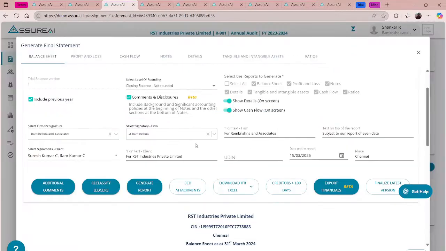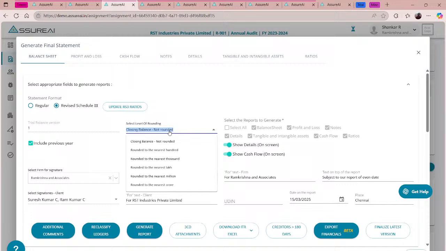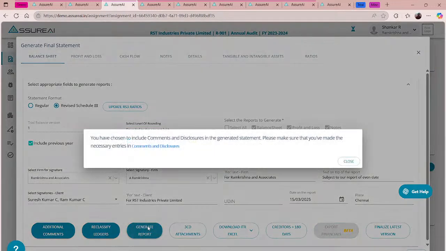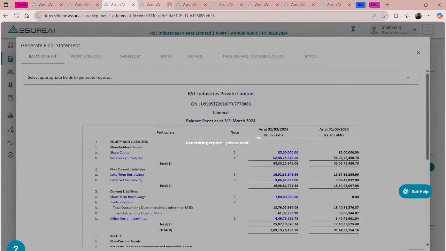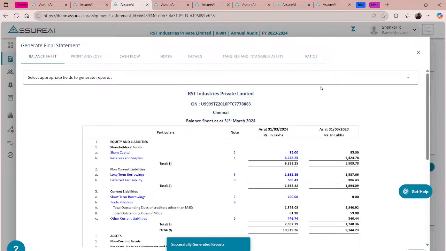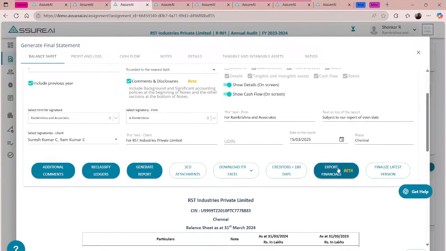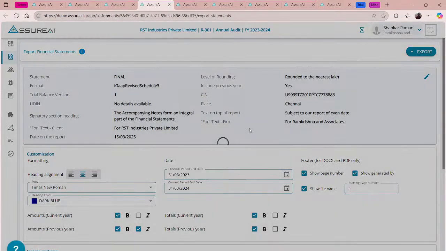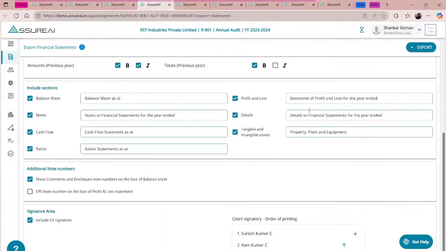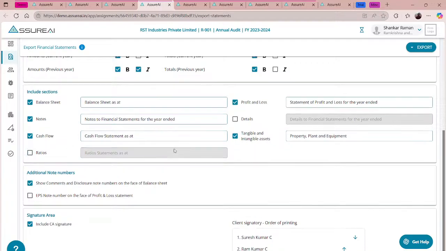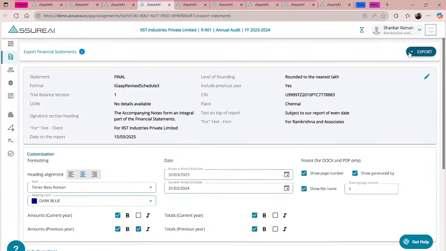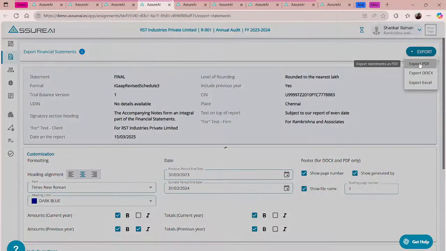and we need to generate a rounded financials for ROC purposes. We just select the level of rounding as lakhs and just click generate report. So the system will generate a rounded report, and from here you will be able to export financials. And in the export financials tab, you can unclick the detail section and the ratios section and so on, and then you will be able to export a PDF file.